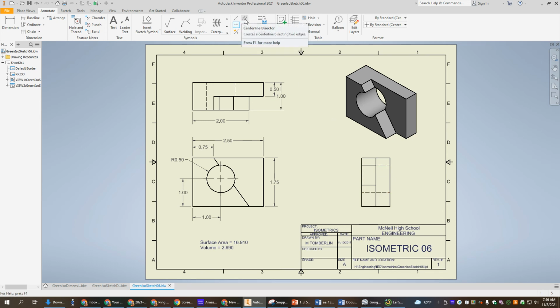We have to do what's called the centerline bisector. So we want it to go halfway between this line and this line. And you notice it puts a center line down that circle now. Okay, and then we also want to go between this line and this line. And again, it puts a center line halfway down that circle. All right, and I think now we are fully dimensioned. Once you have that done, hit save, and you are good to go.